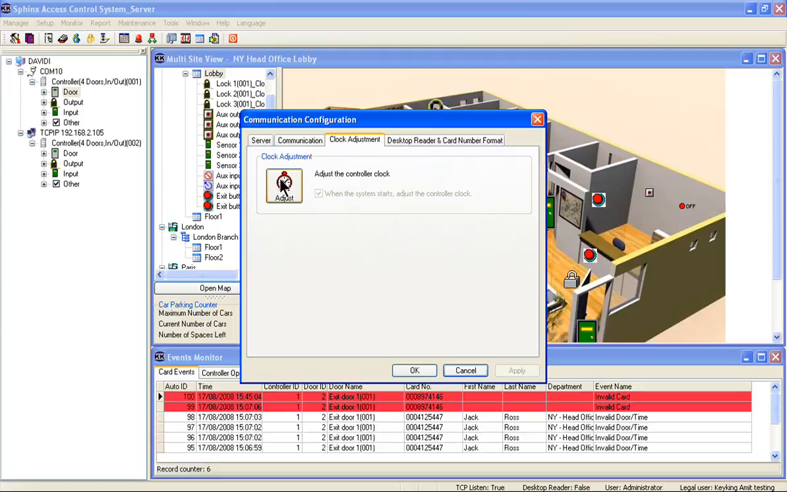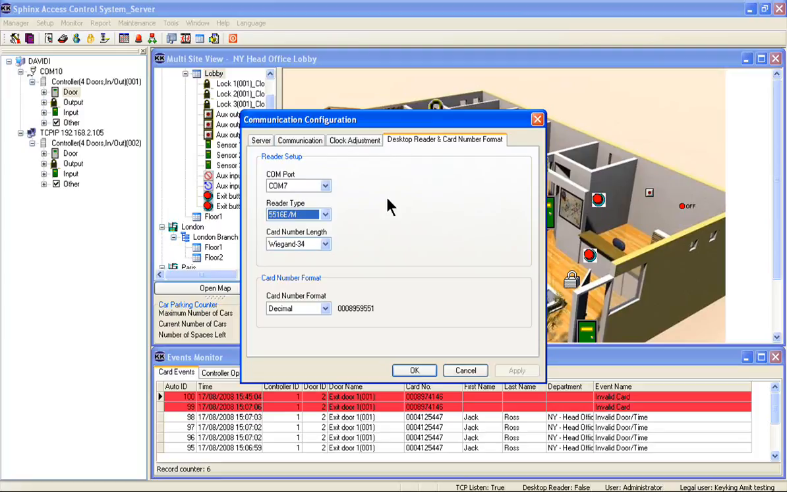Desktop reader and card number format. Here we configure the desktop reader that we will be using. The desktop reader is usually used for enrolling cards to the Sphinx 4 software. Since in most cases the system reader, which is next to the door, is far from the Sphinx 4 PC, it's more comfortable to use a desktop reader. This is the COM port that the desktop reader will be using.